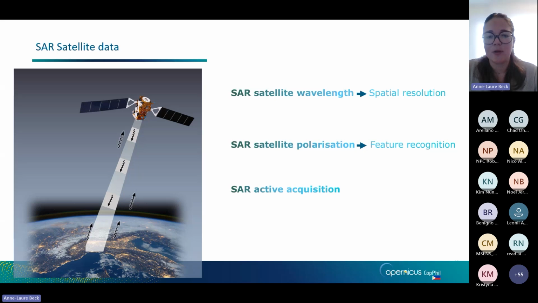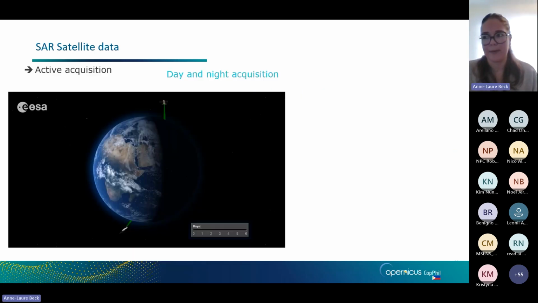So the polarization is giving me the feature recognition. We cannot really talk about the spatial accuracy or the spectral accuracy here because we have just one spectrum. But the type of polarization allows me to make the difference between different features. Then we say that SAR is an active acquisition. What are the consequences?